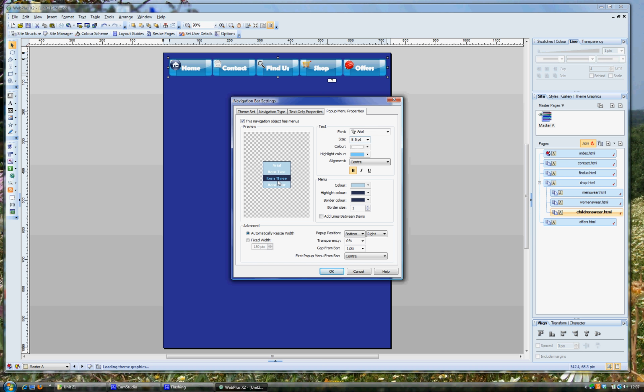Now I'd also like to change this highlight colour from being black to being white. So under menu highlights, that strip now is going to be a white colour. Now you can play around with this and get this exactly how you want. I might have some lines, I think, between the different sections of my drop-down navigation bar. And when you've played around with it all, you can say OK.